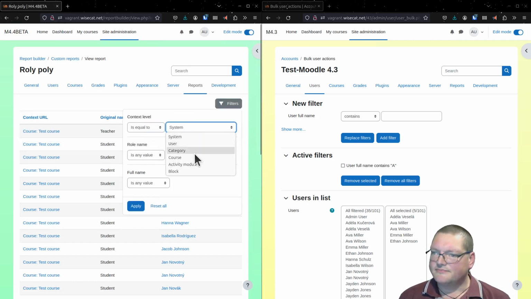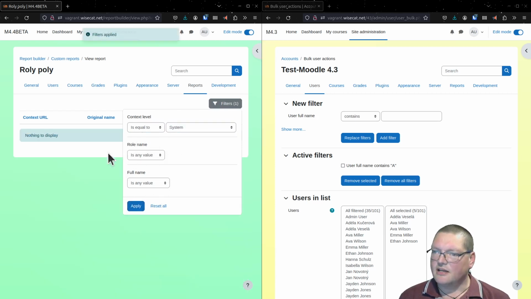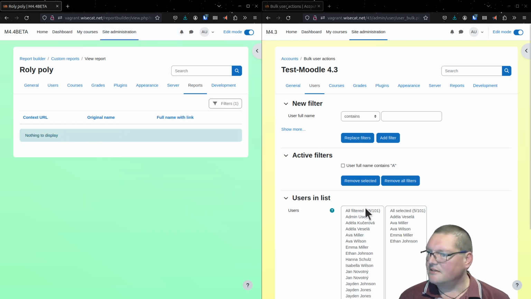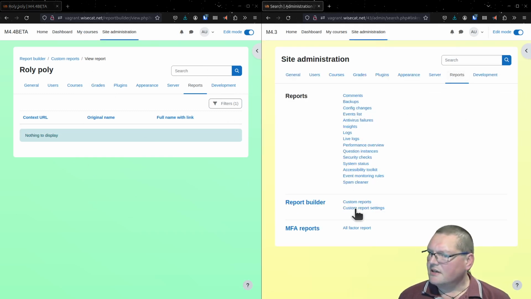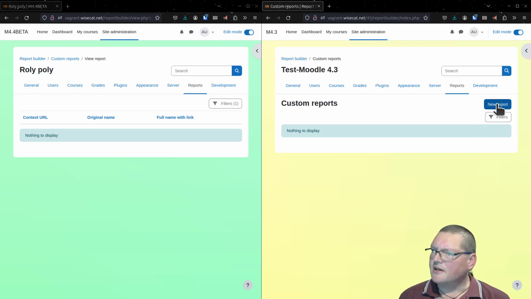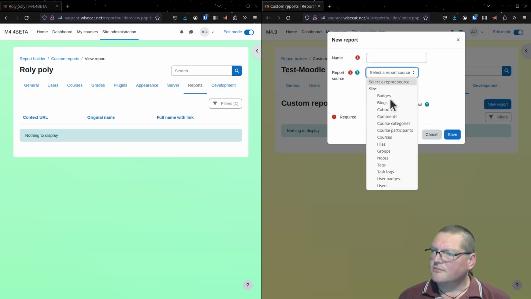So course apply. Now we've got all the course roles, or system apply. Now we've got the system roles. Well, there's no system roles been added. So anyway, roly-poly, that's a new report as well. Over here, we had the custom reports, but if we go new report, the report source, we don't have one for roles. So there's no roles in here.